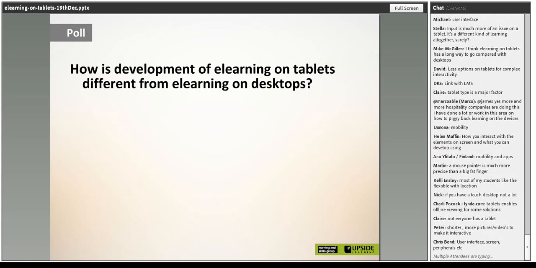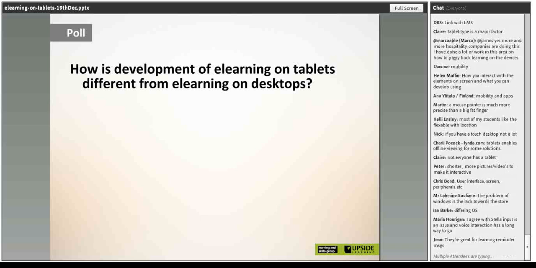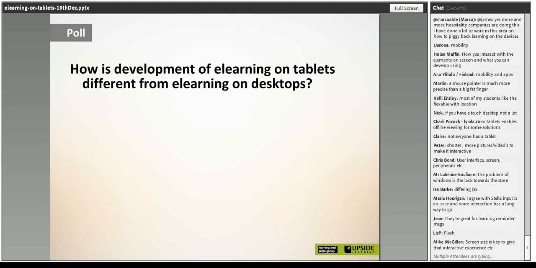Claire says very clearly, not everyone's got a tablet, so obviously that's a consideration as well. Tell us about development on tablets being different from developing for desktops, and please keep your thoughts going. I'll be collecting any thoughts and conversations that come up to throw at Amit for his reflection later on. Amit, what are your thoughts about this?